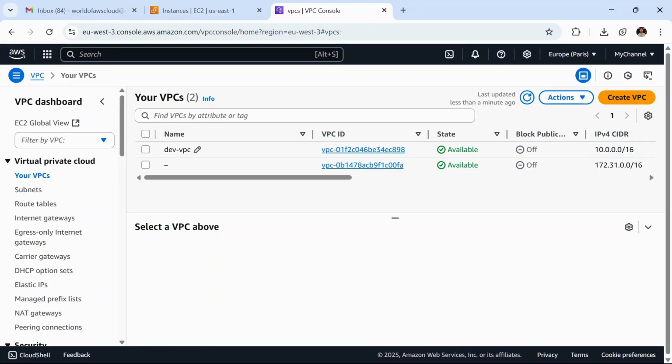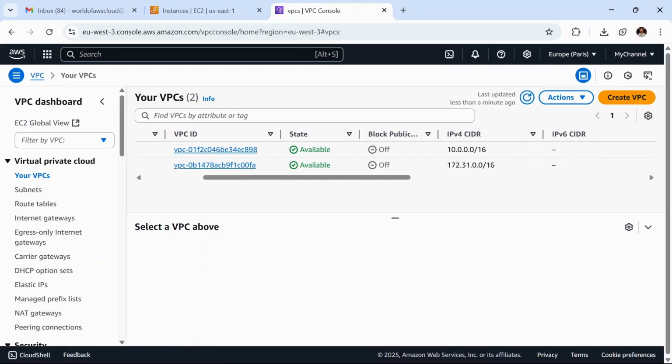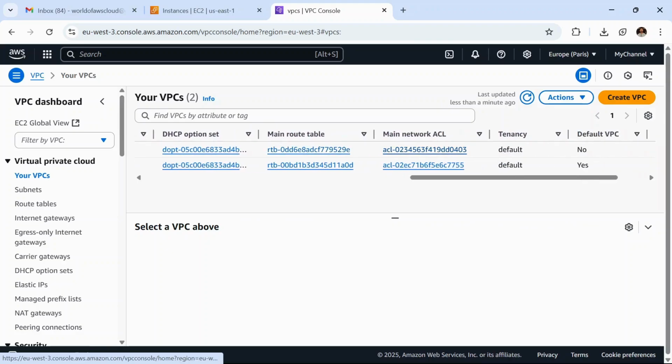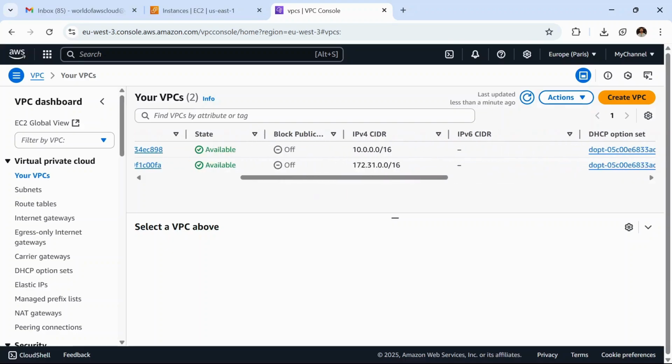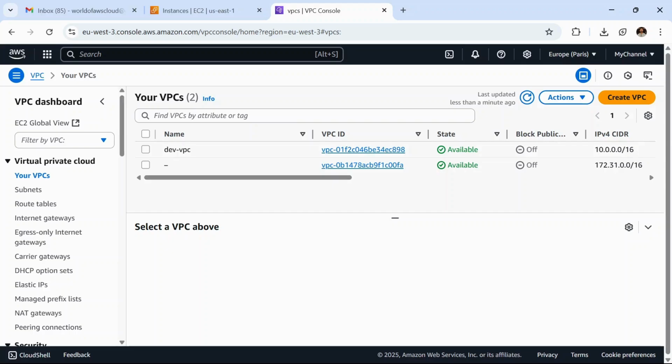So you can see dev VPC, right. We have just created it, and you can see the DHCP option set, main route table and so on. Okay. And as you can see, default VPC is no, because we created this one. The other VPC comes by default whenever you create an AWS account. That one will have the default VPC value equal to yes, if the VPC is default.